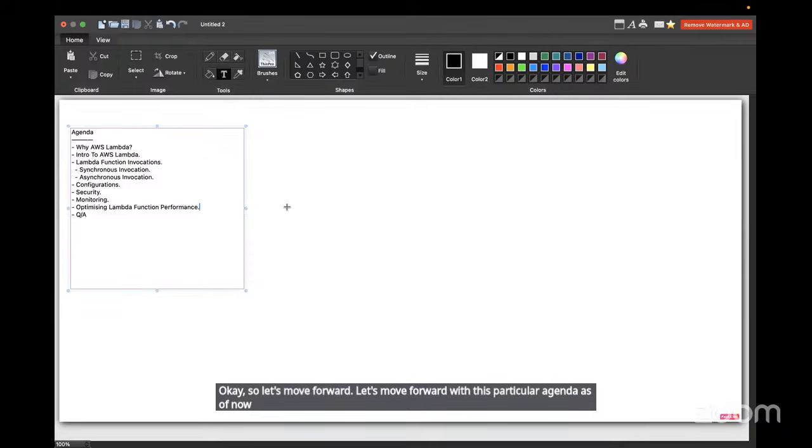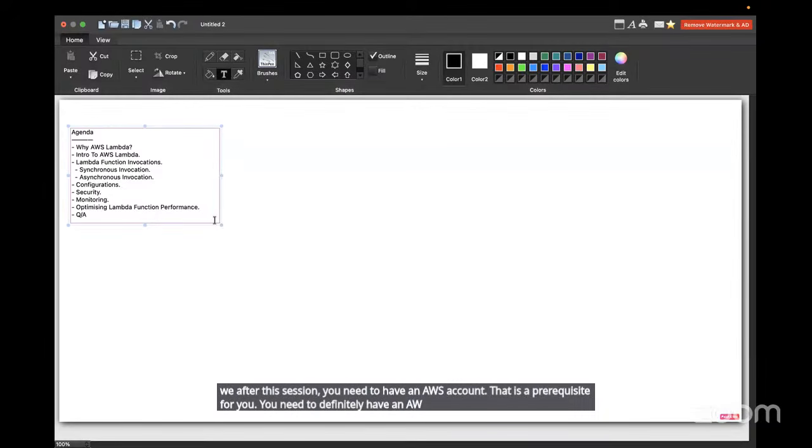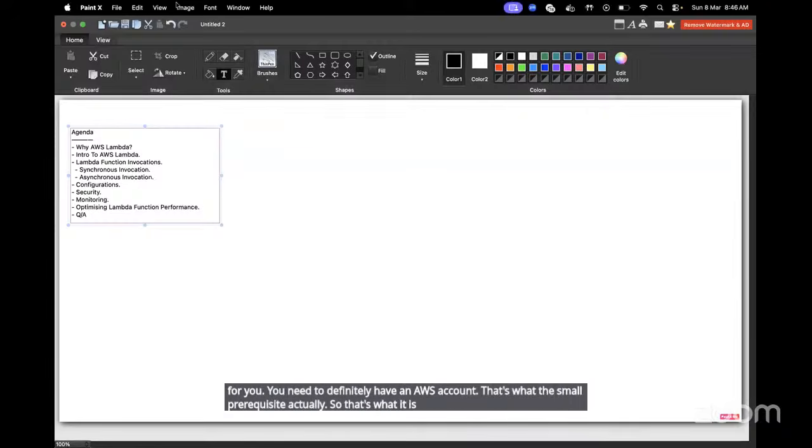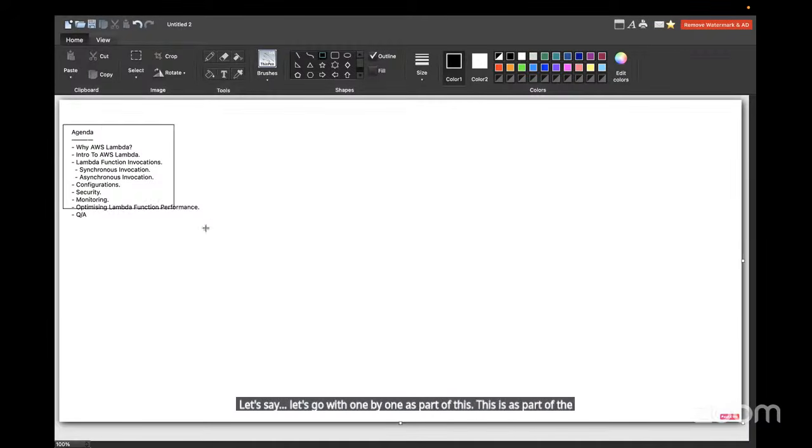In order to do the labs after this session, you need to have an AWS account. That is a prerequisite for you. You need to definitely have an AWS account. That's a small prerequisite. So let's go one by one as part of the agenda.